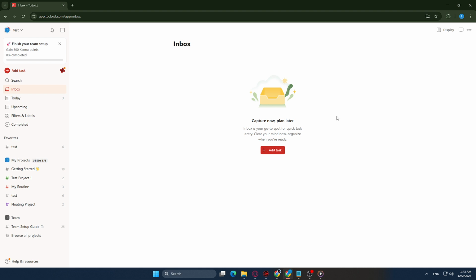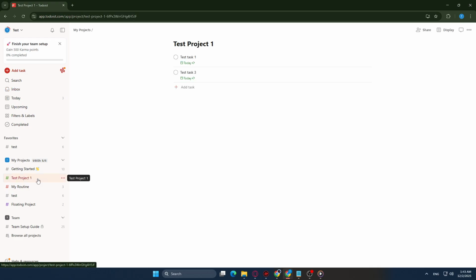Next, head to the project you want to share. You can find it in the left sidebar under your projects list. Click the project name to open it so you can see its tasks and sections. Having the project open ensures the share option you're about to use applies to this exact project.